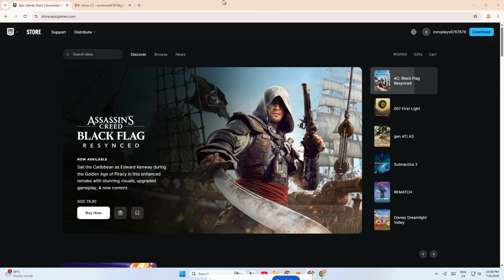Alright, let's get into it. First, open your browser and go to the Epic Games account portal. Once you're there, log in with the email and password connected to your Epic Games account.